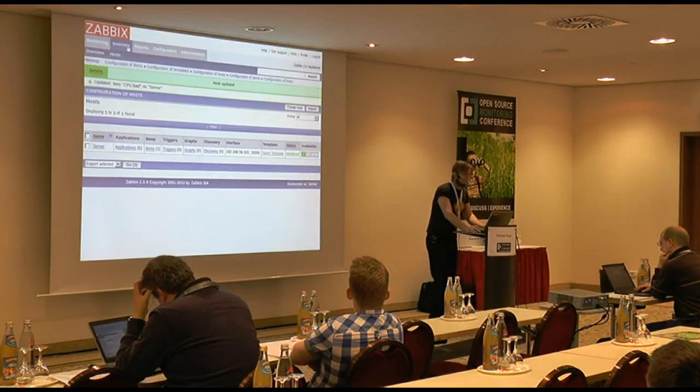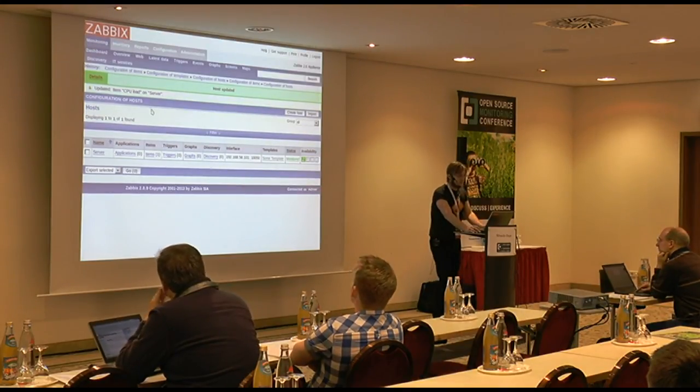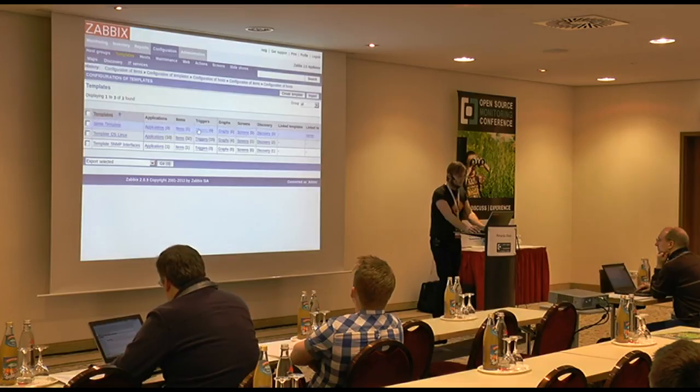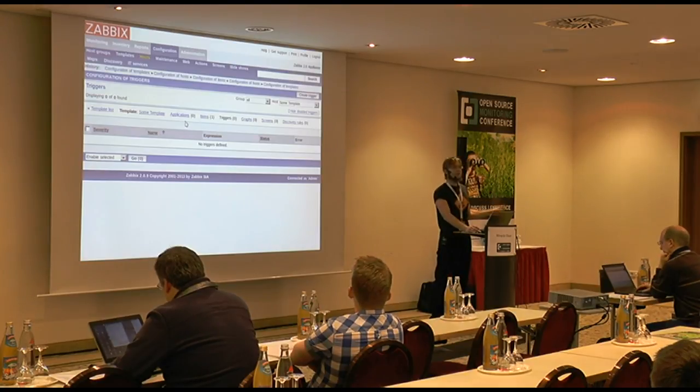I have an item, I have a template which is giving me this item, and now I would like to create a trigger as well. I will do this on the template level. So a trigger is a separate problem condition. In Zabbix, items only collect data, they don't care about what that data contains. Good, bad, doesn't matter, it's some data, it's some values.